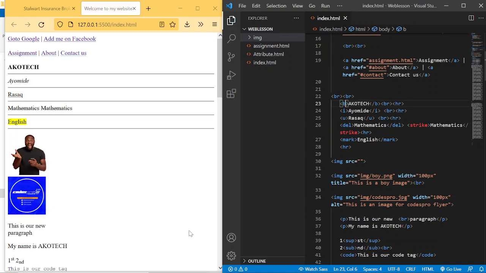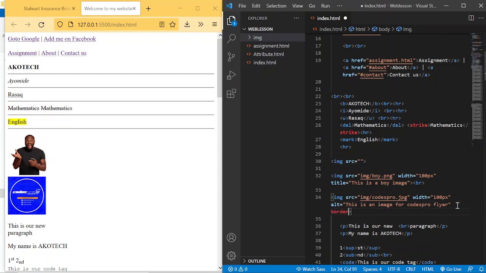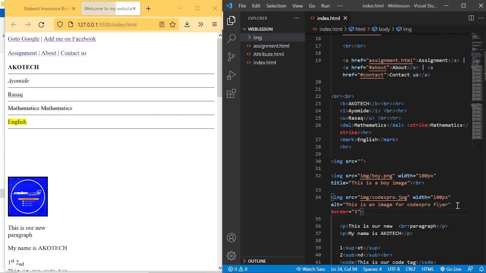Now let's go ahead and write more attributes. So let me talk about another attribute called border. This one, as the name implies, is used to add a border to an image or anything.